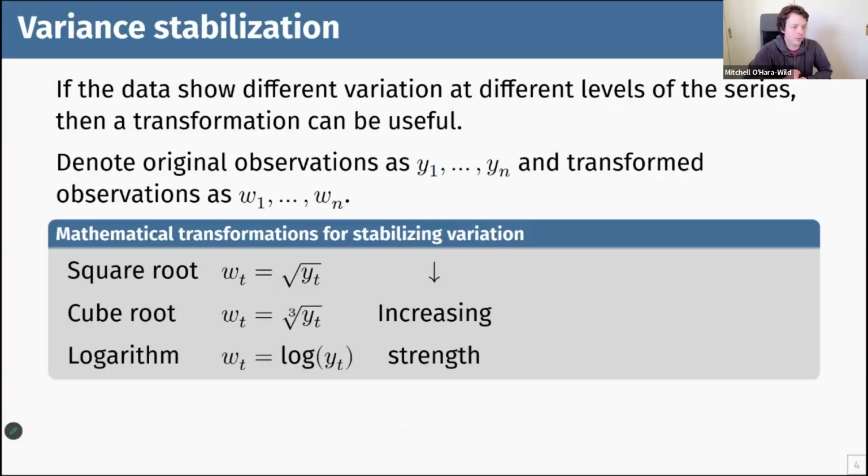So there's a few different types of transformations, mathematical functions that we can use for this. And these vary. The ones shown here are some common ones that we like to use, and they vary in how strong the transformation is. So a square root transformation is one of the weaker transformations for stabilizing the variance. It will make bigger variance for large values smaller.